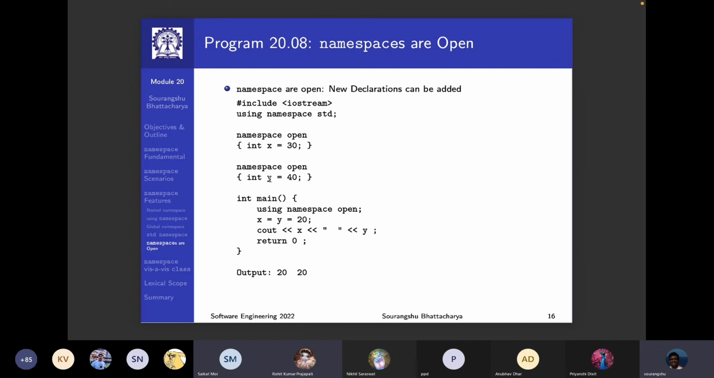So basically, names keep getting added to the namespace, and you can do it at multiple places.